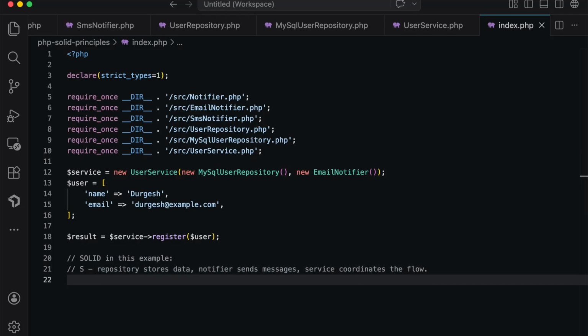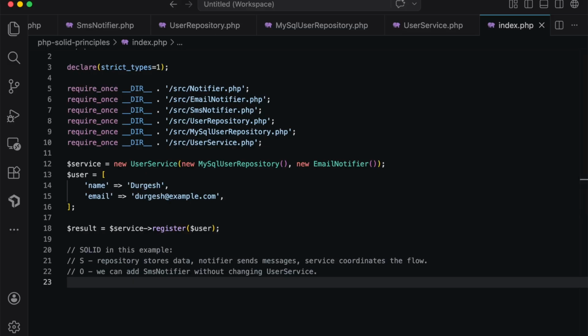For O, which means open closed, we can add another notifier like a push notifier without changing the UserService class. For L, which means Liskov substitution, EmailNotifier and SmsNotifier can replace each other because both follow the same contract.